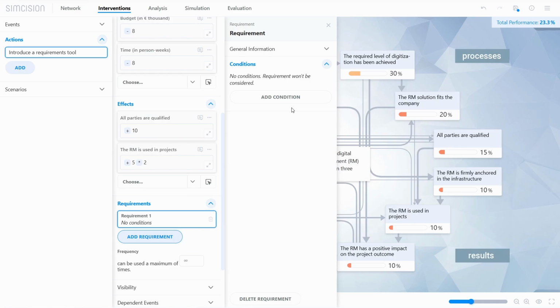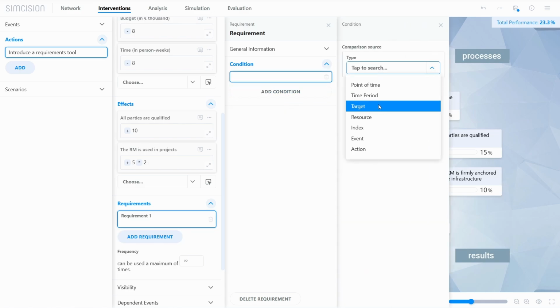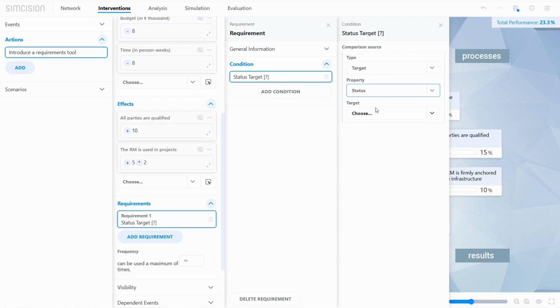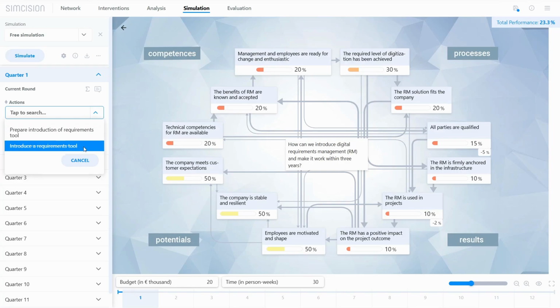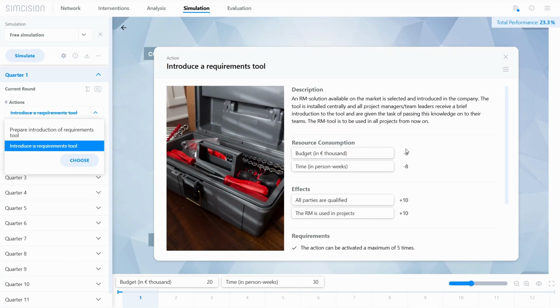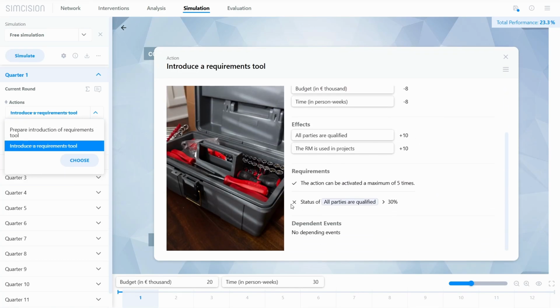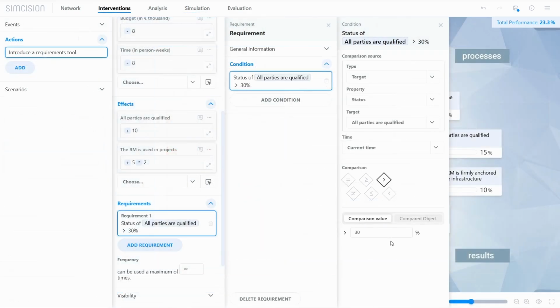A condition is usually a check or a comparison of values from a simulation. You could, for example, specify a condition that looks at the target of your simulation, checks its status, and tests if its value is over 30%. Now, the action will only be usable if the element has at least 30%. As long as the value of the element is below 30, the condition is not satisfied, so the requirement is not fulfilled and the action is unusable.